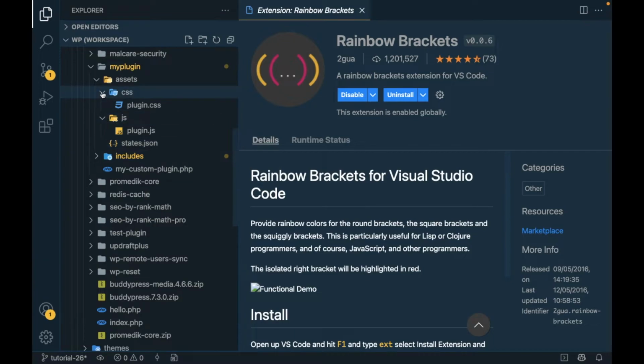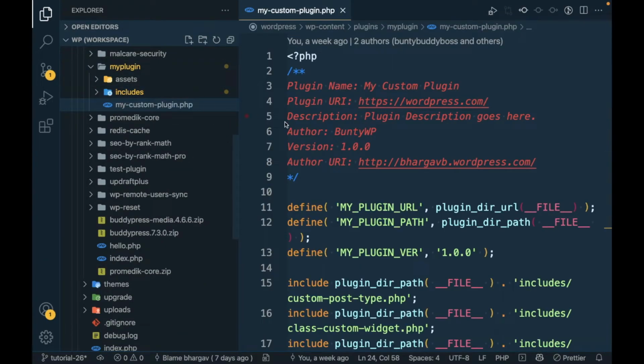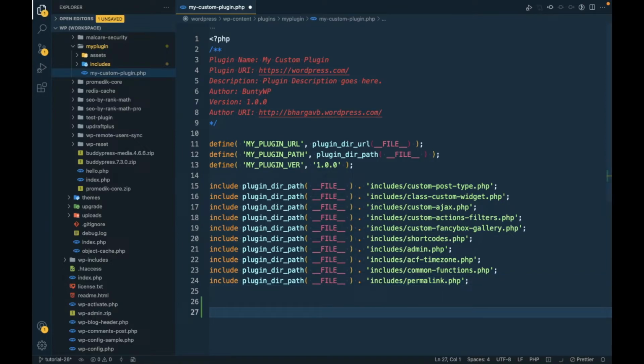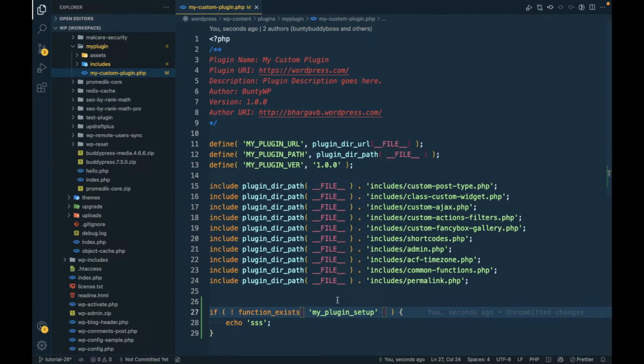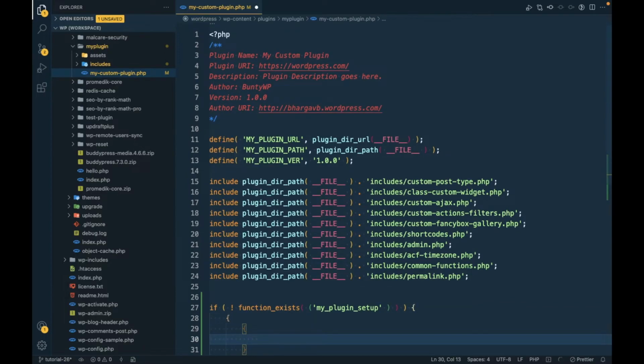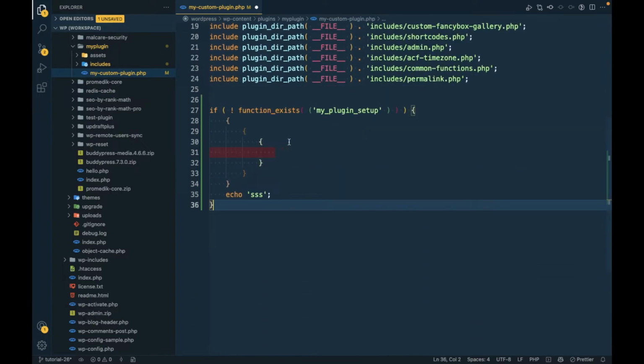Let me show you an example. So the first bracket is this color. Then it is like this. Let me add one more. So it gives different colors to the different brackets so that you can have an idea of which bracket closes where, like this.